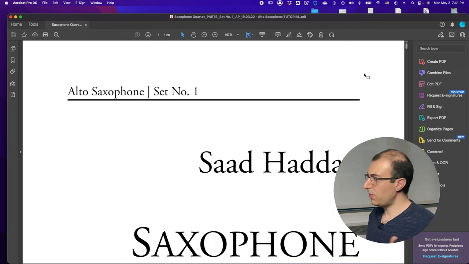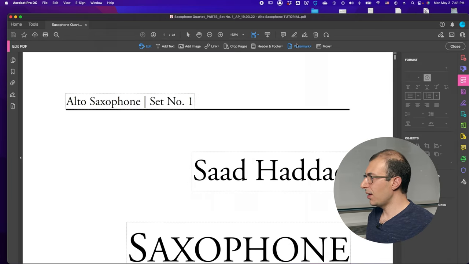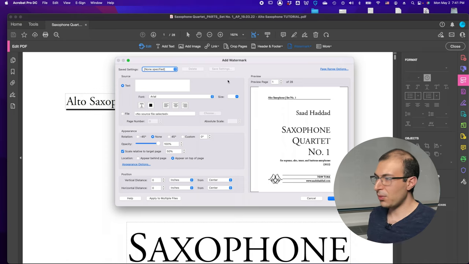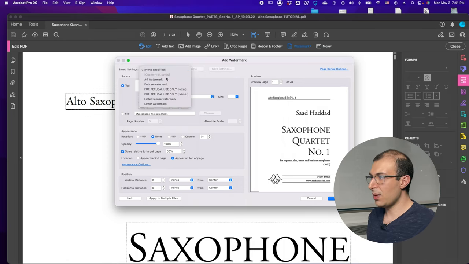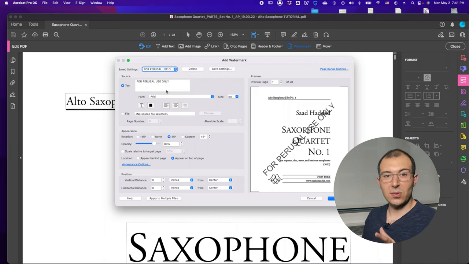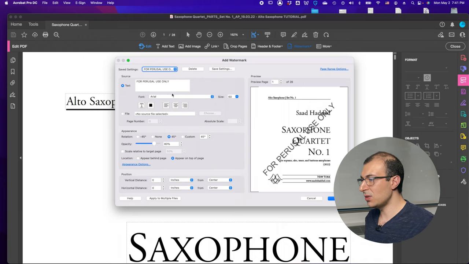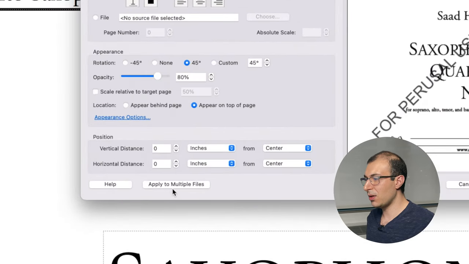And just like we did before, I'm going to go to my right hand side here, click Edit PDF. And then at the very top here, I'm going to go to Watermark. And then I'm going to click Add. And I'm just going to skip all this here and go straight to my For Perusal Use Only save setting. And then you'll see it right here. So instead of having to do this for all the different parts, what I like to do is actually head down to the button right here that says Apply to Multiple Files.